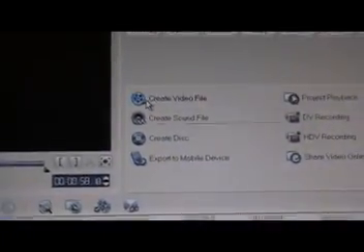And it did, so that worked. Oh, saving a video file. Well, in order to save a video file, what you want to do is go up here and click on the share button. You click on the share button and you go down here and click on create video file.